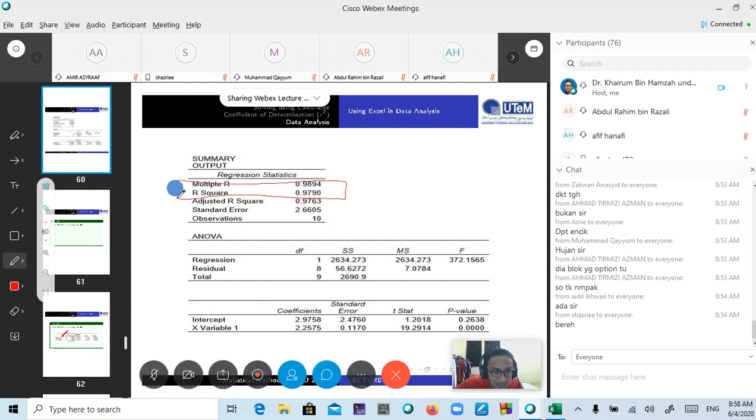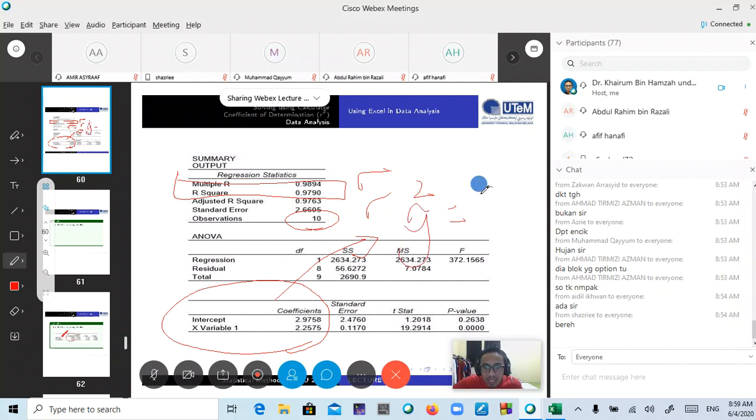Ha ni. Multiple R, which is value of R, correlation coefficient. R square is R square lah. Ha, biasanya kadang-kadang observation dia ni tak betul. Setengah tu. And then, apa yang kita nak guna juga? This one. Intercept and X variable. Because in order to solve Y hat equal to A plus BX.